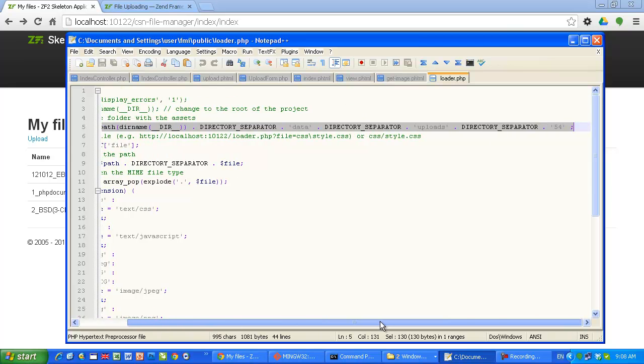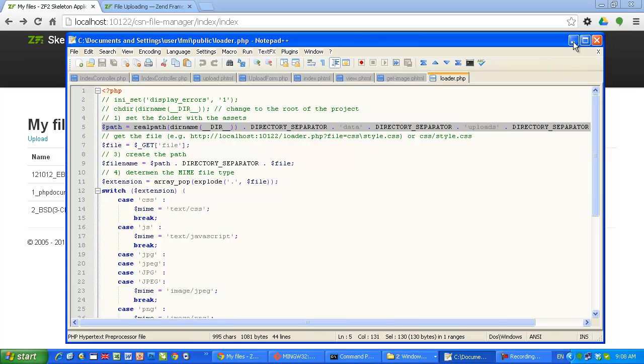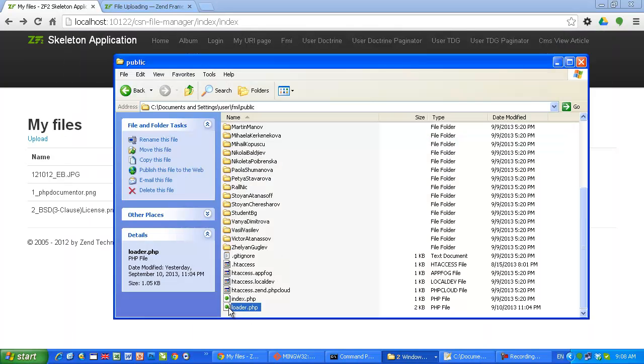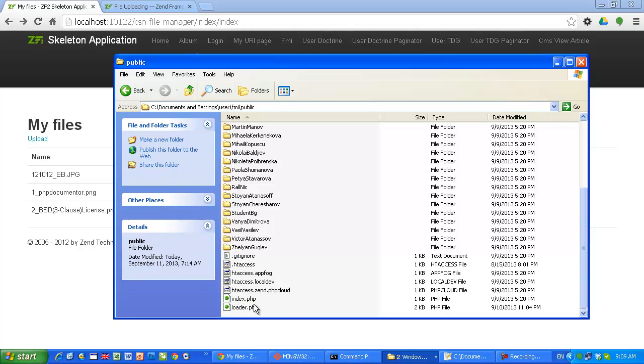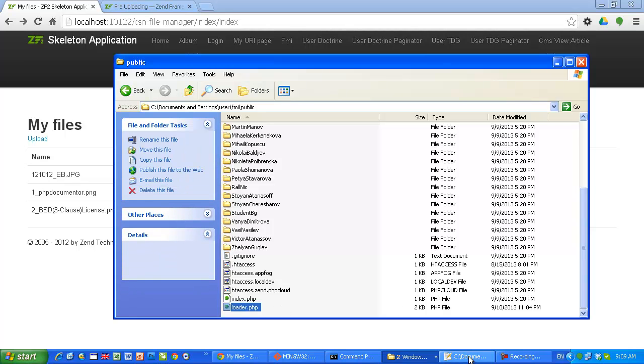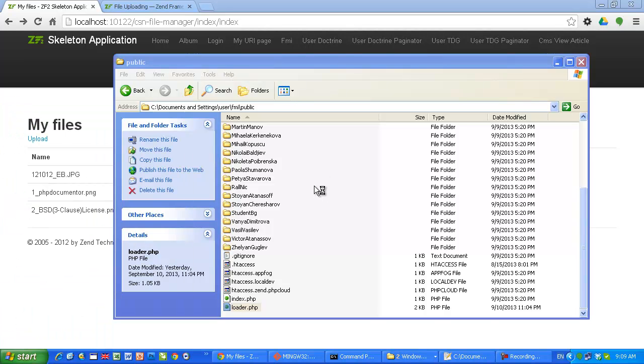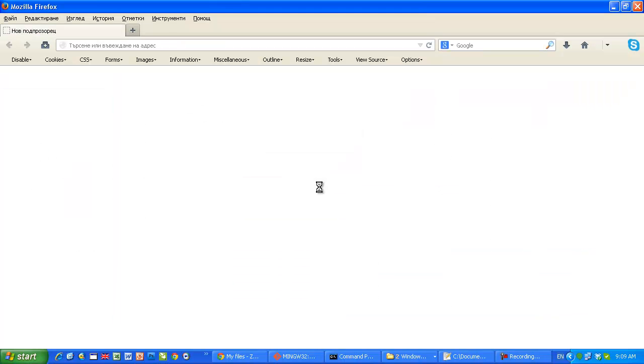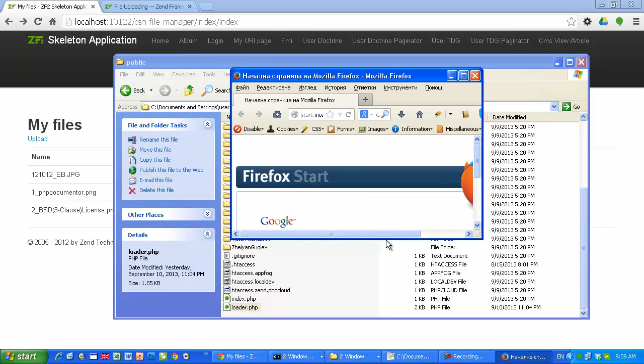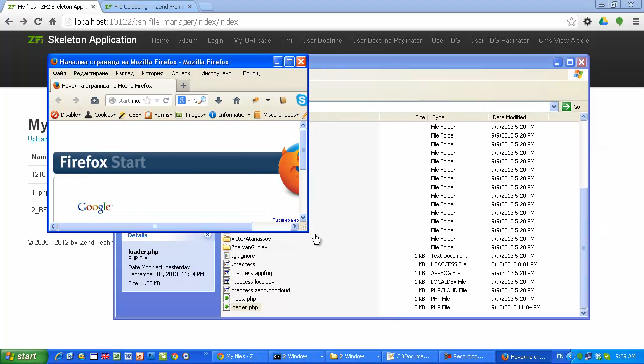Let me use another browser. I'm not logged in there. I'm gonna use Firefox to show you the concept. And probably you will understand and use these tricks in your practice. Okay, so there is no way for me right now to access the files.